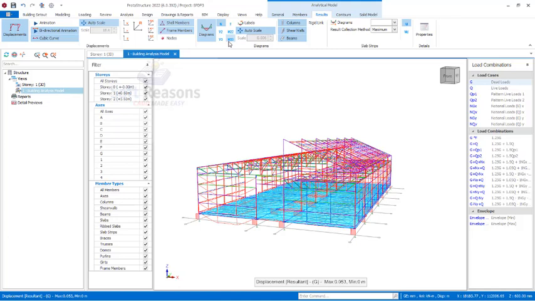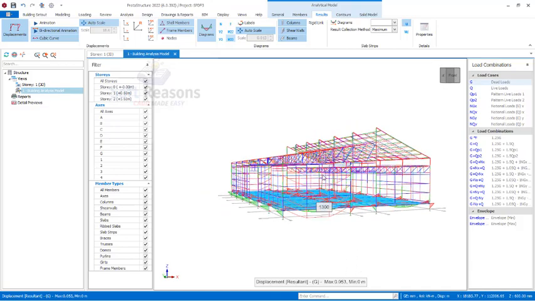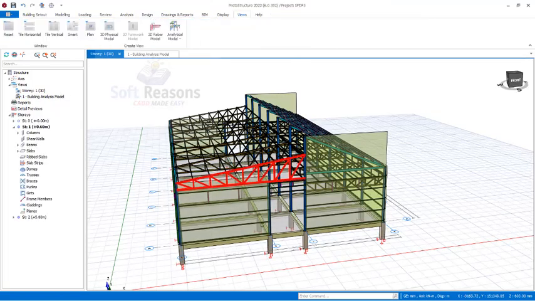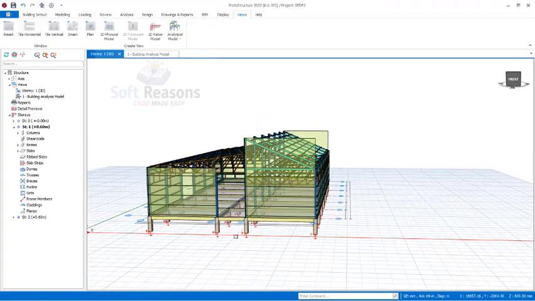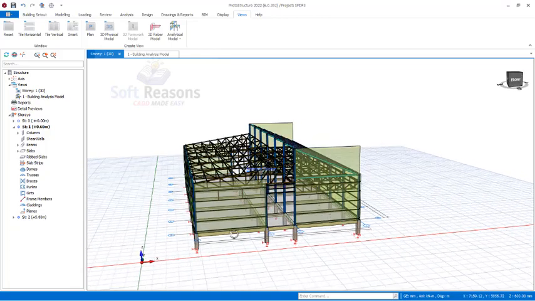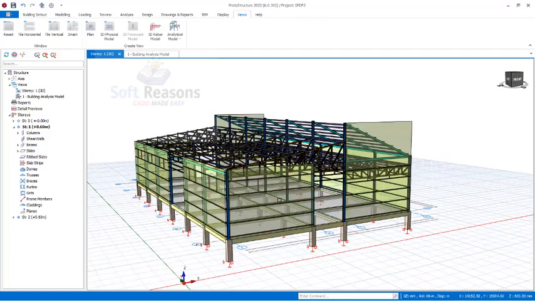I can as well check the M33 of that. And here is the M33 of it, which is the bending moment. So you can check every other thing successfully. I want to get rid of this. Okay, so here we go. The next thing we'll be considering is the foundation design, and then we will proceed to take the steel structure to Prokon Structure so as to carry out the connection design of this steel structure in Prokon Structure 2022.